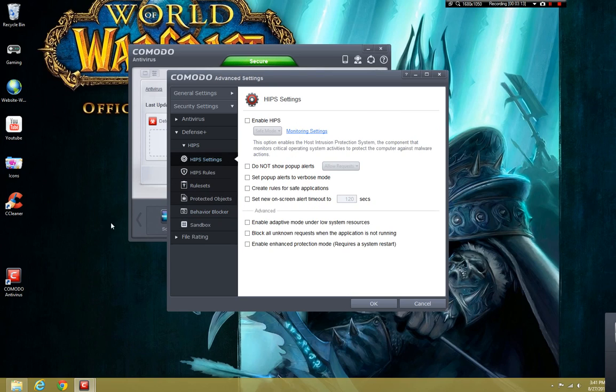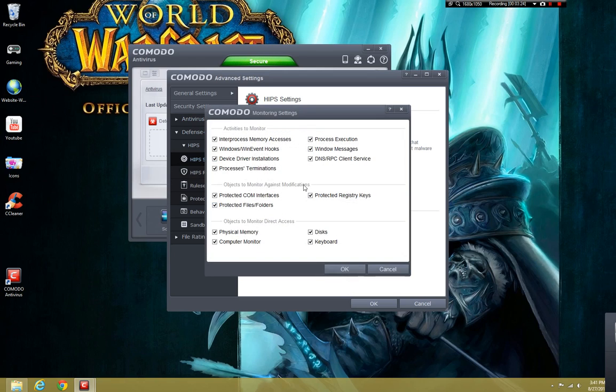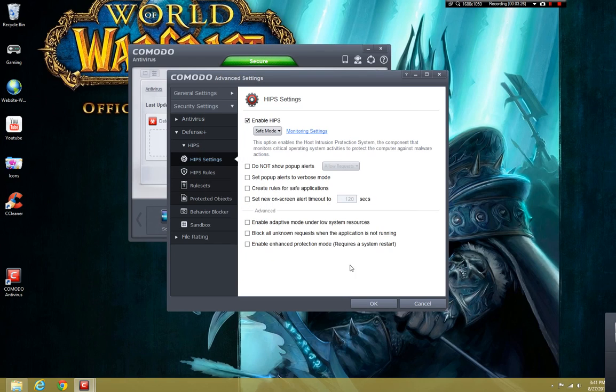Alright, here's where stuff gets interesting. You have your Defense Plus HIPS. Enable HIPS protection. This you will want. Run it in safe mode. And I wouldn't recommend doing anything higher. All these should be clicked.